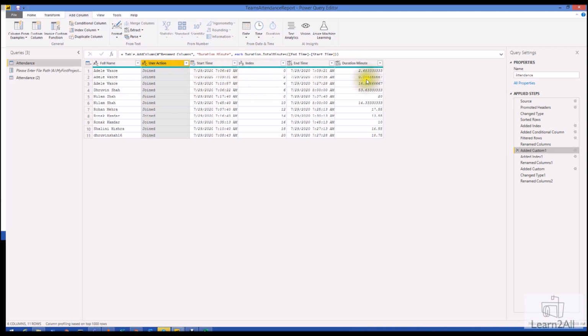So that I can calculate, let's say Adel joined at this time and ended at this time, so he rejoined at 7:09 again. So how much interval there is, which we will consider as a break time for Adel. For that I need indexing, so I am just adding one more index column over here like this, right? Now let me reconstruct the new index.